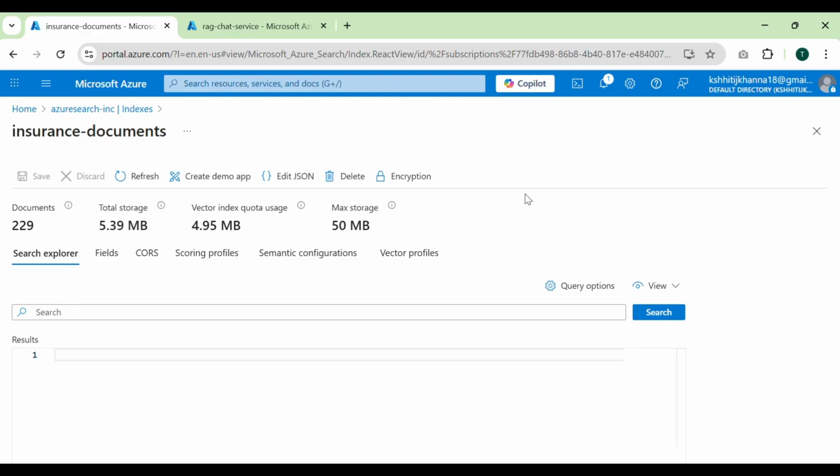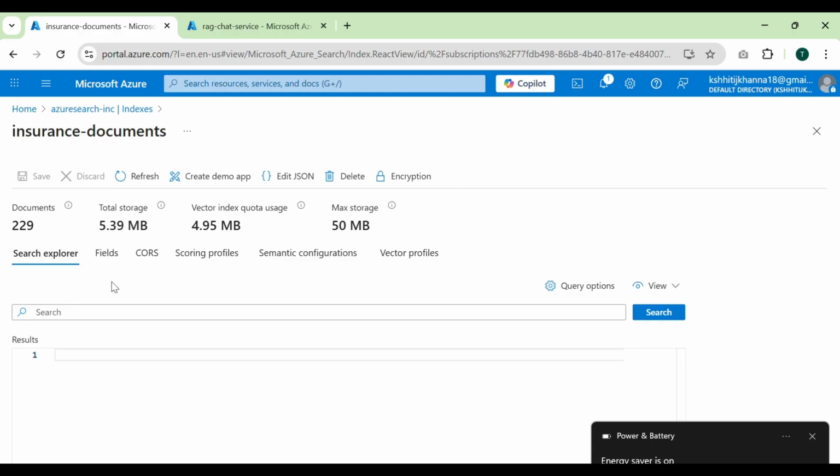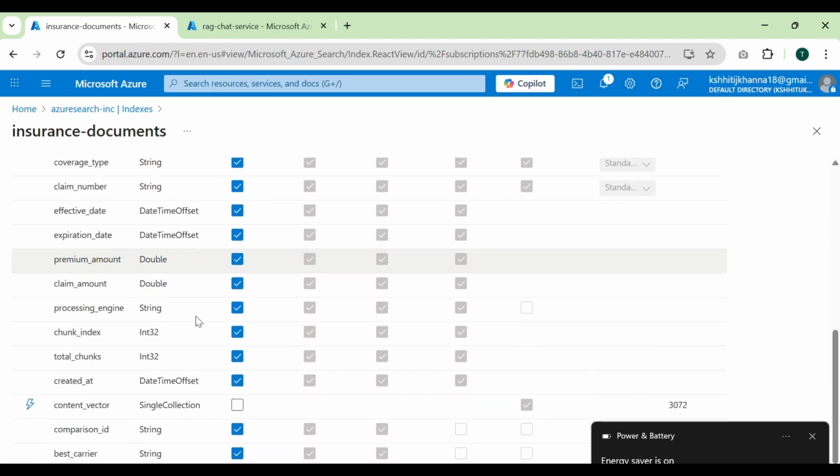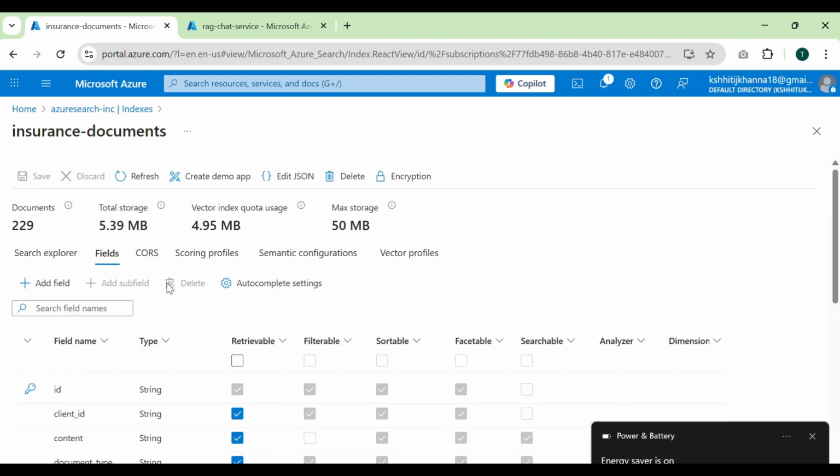Overall, the system demonstrates a complete RAG pipeline, from document ingestion and processing to semantic search and AI-powered question answering, built using modern cloud-native and AI services.